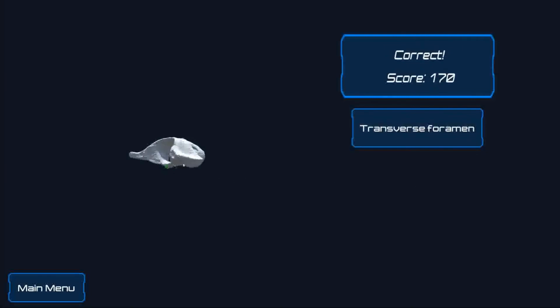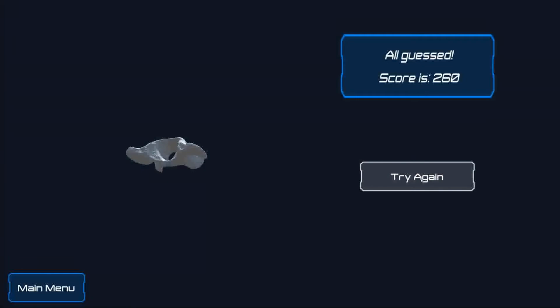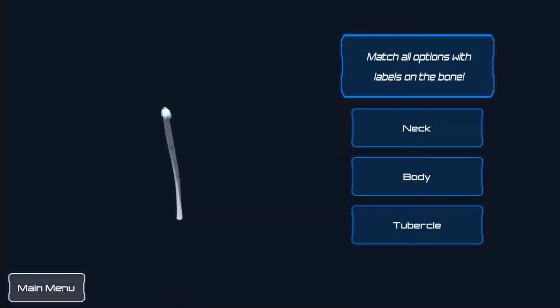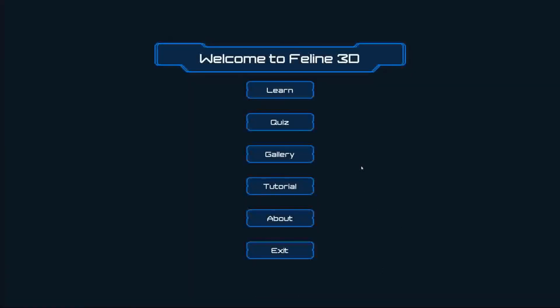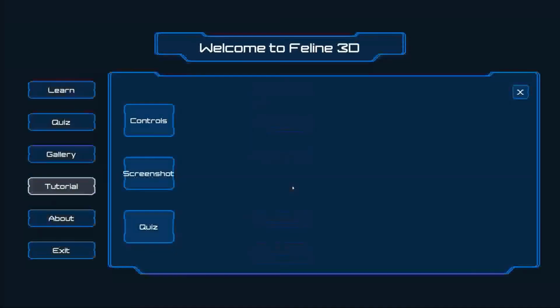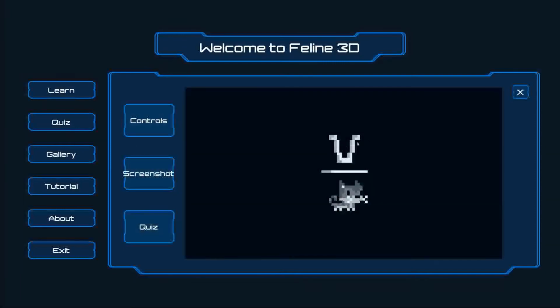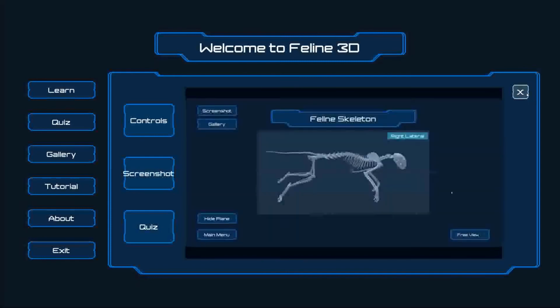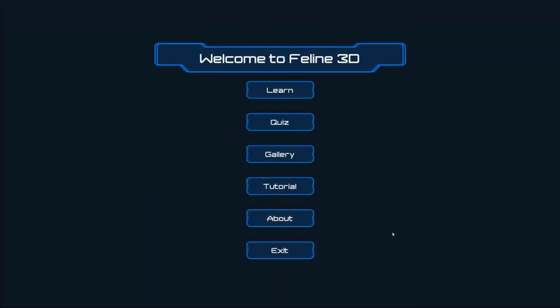So every time you get it wrong, it'll go -10. And if you get it all correct, then you can try again. It'll spawn a different bone. And that is essentially the basic features. If you miss anything, you can go to the tutorials. It covers the basic controls, how you can grab the images of the screenshots that you've taken in gallery, and also the quiz features. If you click anything, it will play the video. And that is the basic features of Feline 3D.